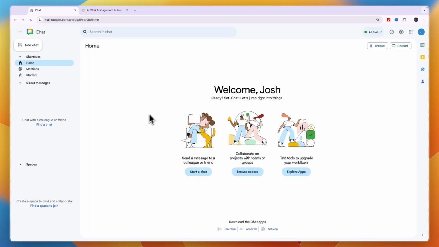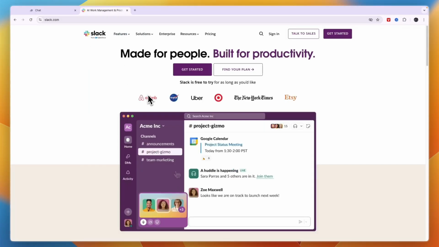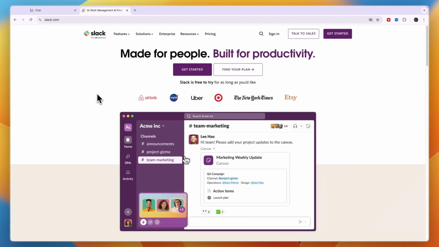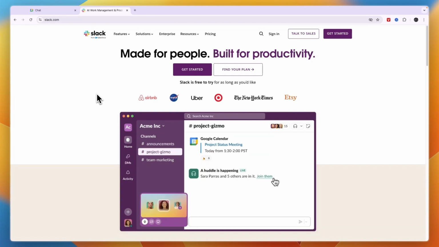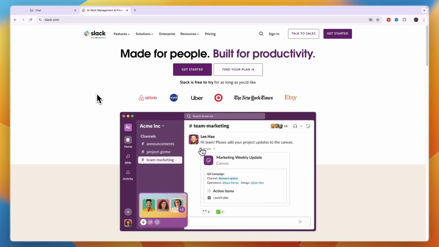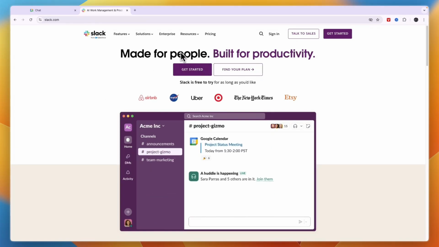In this video, I will compare Google Chat versus Slack and tell you which of these tools may be best for you and your team. So I'll compare them in terms of their features, pricing, and overall which one I would pick depending on your needs and specific requirements.